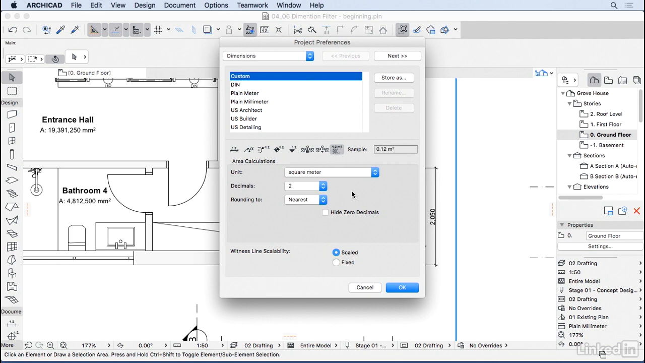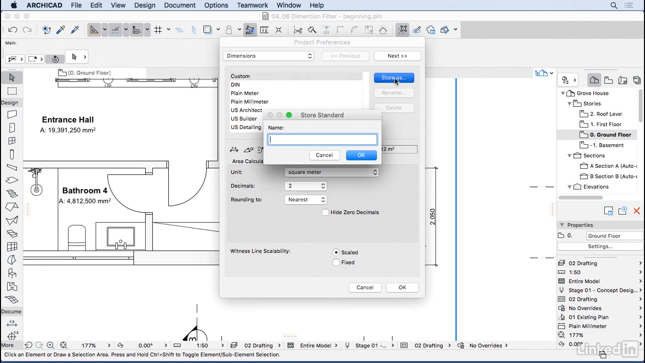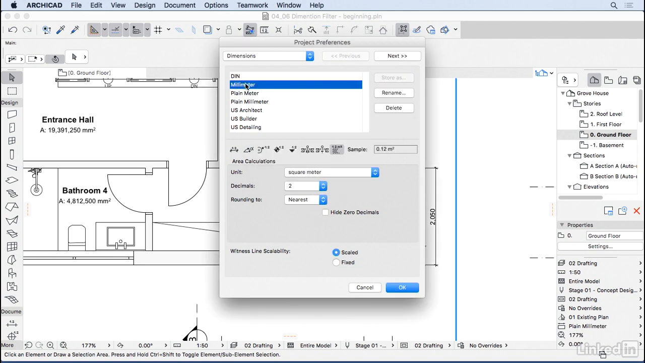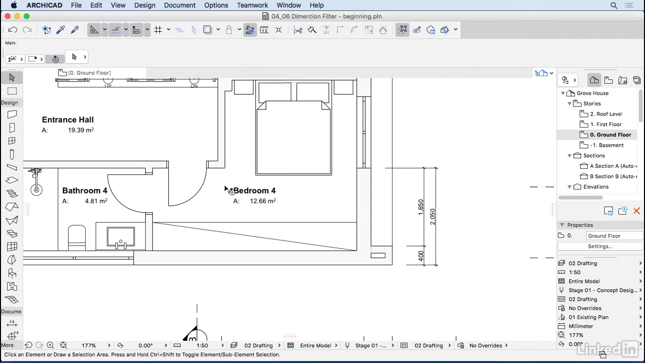Now I'm going to go ahead and save this. Right now, ArchiCad has created a custom here for me, but I'm going to go Store As, and I'm going to save it as millimeter. So this is my millimeter now. I can get rid of this plain millimeter if you want to. All you have to do is select it and press delete. Go back to millimeter and press OK. So now our areas are more readable, but our dimensions are still in millimeters.